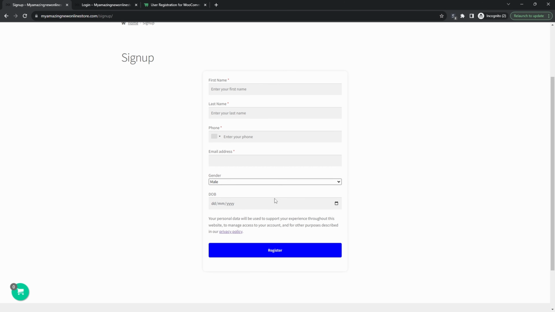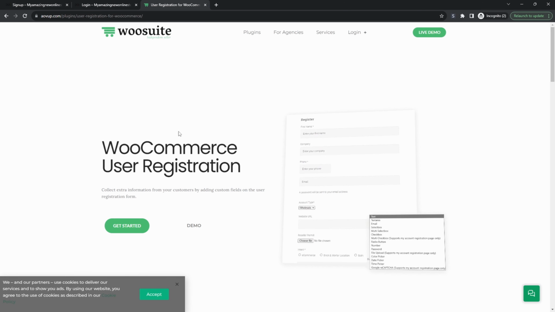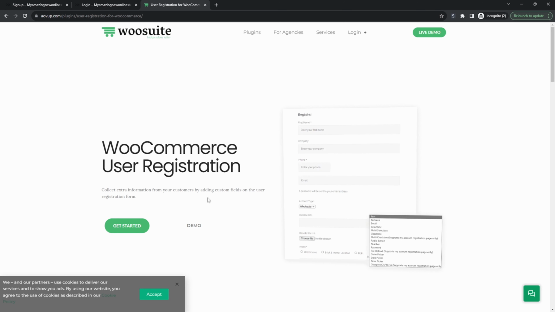So if you want to create a similar setup on your WordPress website, the first step is to head over to AovUp.com. Go ahead and download the AovUp user registration plugin. I'll leave a link in the description below. And with that being said, let's head over to our dashboard.